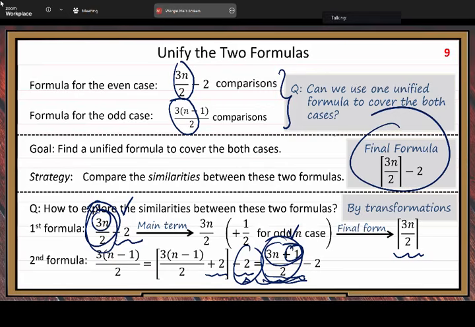Although this is a simple example, this situation is quite common. Sometimes we may have 2 cases, but people want to use one formula to cover those 2 cases, because it's more convenient. So we only need to carry one formula everywhere when we need to apply the solution of this problem.